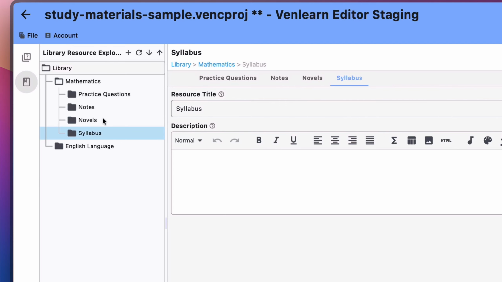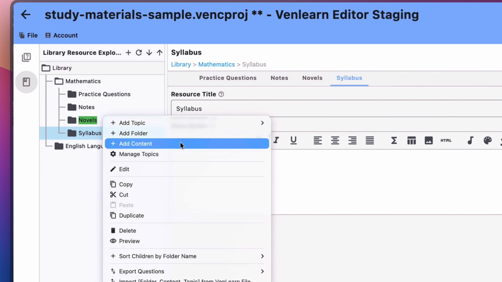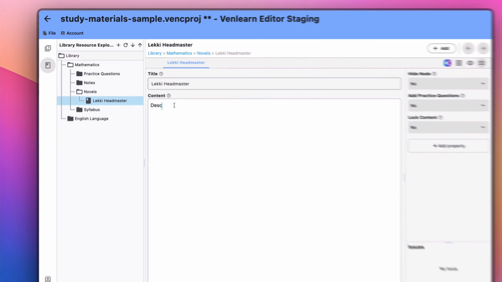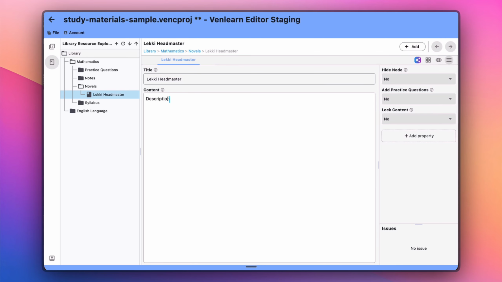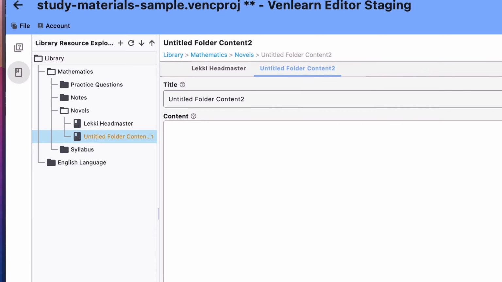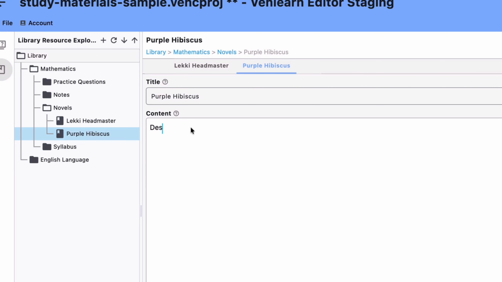So in the same way, we can populate the novels. So we can add novels because novels are not topics. So we can say the first book is The Lucky Headmaster. So this is where we can now describe The Lucky Headmaster novel. Okay. The second novel can be, say, Half of a Yellow Sun. It can be a literature novel or whatever. Or Purple Hibiscus. Right? So we can put the description as well.